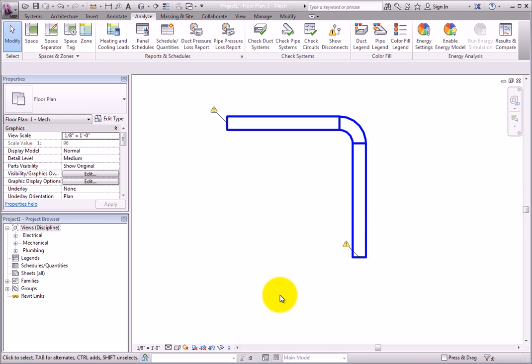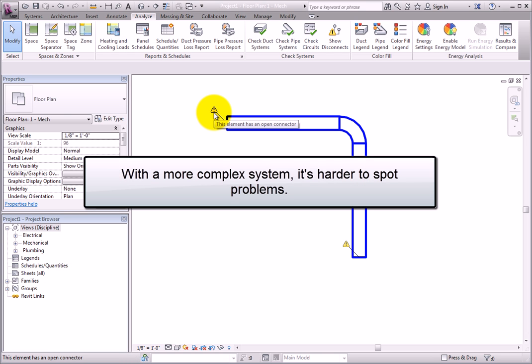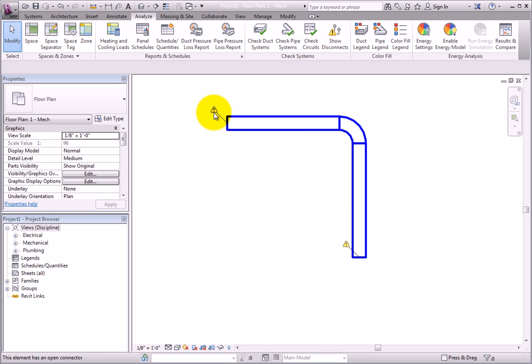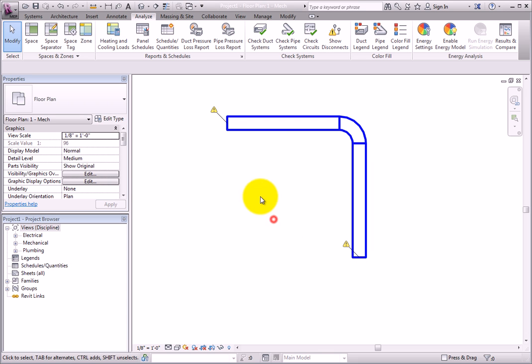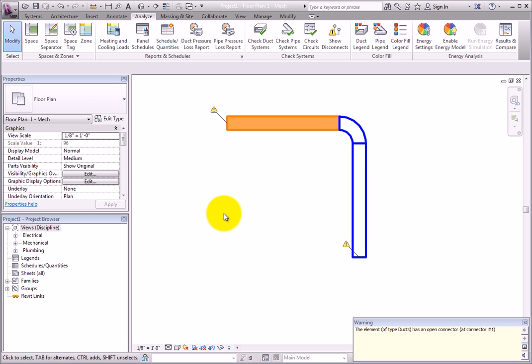Back in the drawing area, a warning icon appears at each open end of the duct. We already knew that each end was open, but now an icon indicates the open ends. The tooltip for each icon simply states that the element has an open connector. When you have a more complex system, it's much harder to spot disconnects or any problems that may be in the system. You can click a warning icon to display a warning stating the same thing. When you do, the duct with an open connector also highlights. I'll click in a blank area to dismiss the warning.